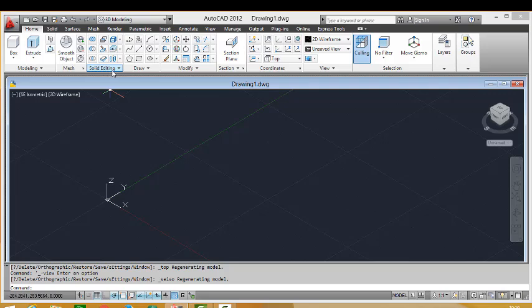That is to say, when the object is still in 2D, if you want to make changes to it, you use tools from the modify toolbar. But when you have converted to 3D, if you want to make changes to it, you use tools from the solid editing tab or toolbar.